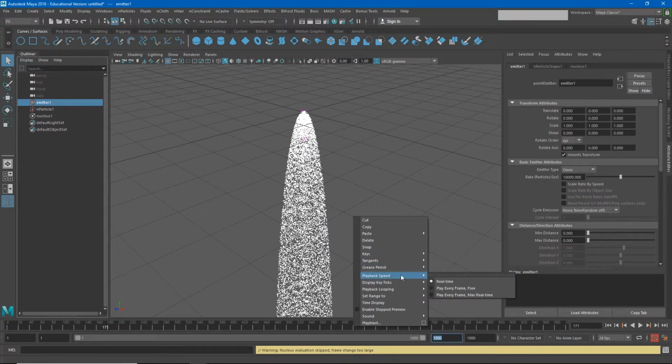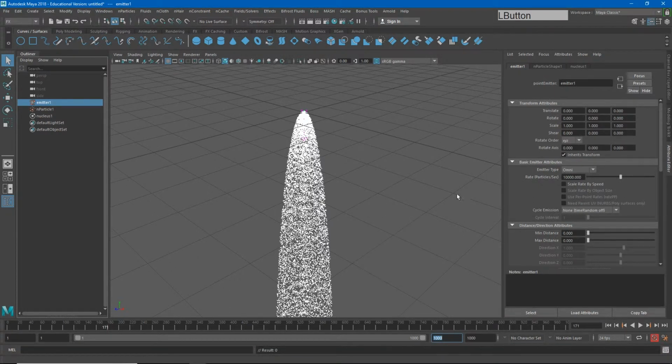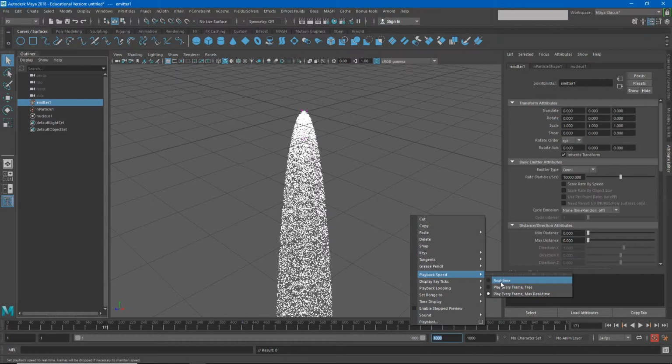So, if I want an accurate simulation, and I do, I want to set this to play every frame max real time. This is a little confusing, because when we're animating with keyframe animation, we want to make sure that our playback speed is real time. But when we're doing simulation, it's playback every frame, and that way Maya makes sure to calculate every frame.